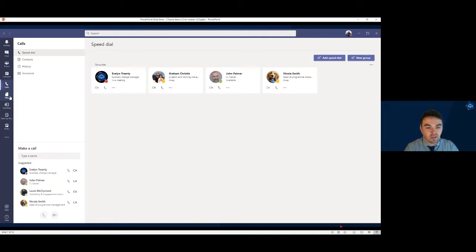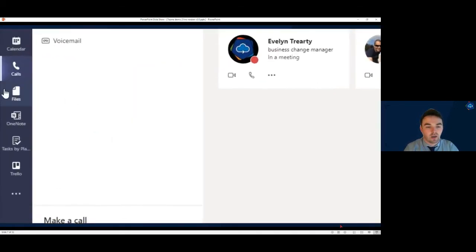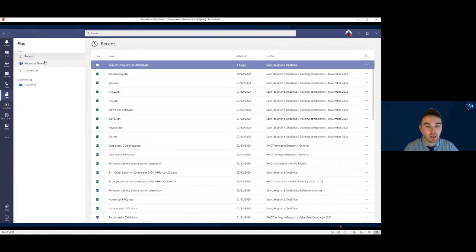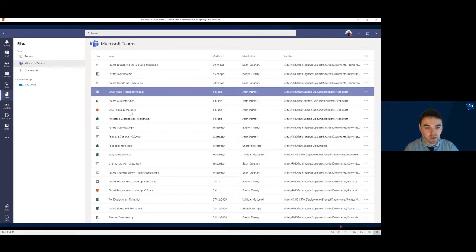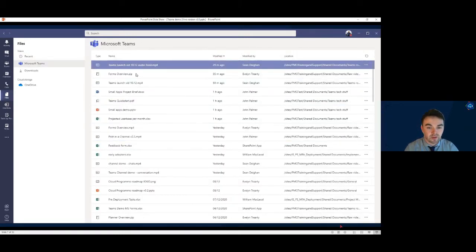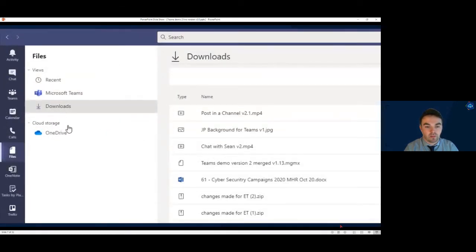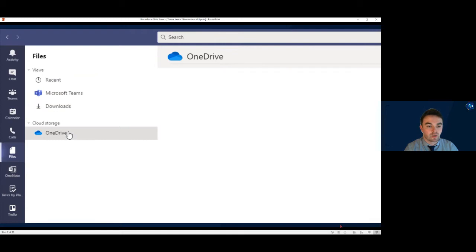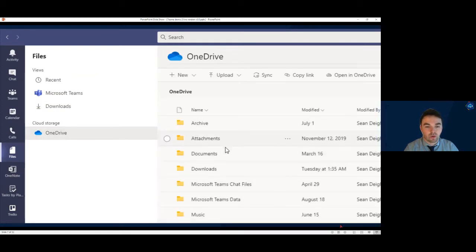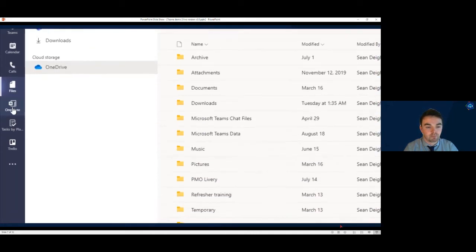Next up, we have the Files tab, which has a few different document libraries in it. You've got your recent files, your Microsoft Teams files, so that's any files that are on any one of the teams that you're a member of. You've got your downloads and your OneDrive, which is fully synced up to Microsoft Teams, which is quite useful.